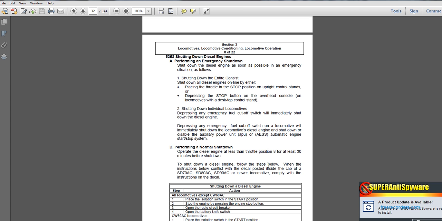Before normal shutdown, operate the diesel engine at throttle position 8 for at least 30 minutes before shutdown. To shut down the diesel engine, follow the steps below. When the instructions conflict with the decal posted in the cabs of SD70 AC, SD80 AC, SD90 AC, and new locomotives, comply with the instruction on the decal.